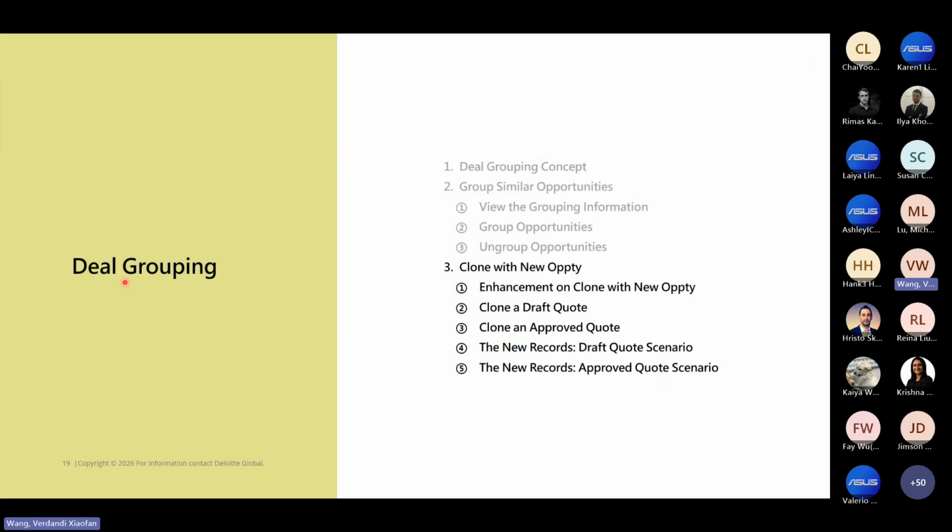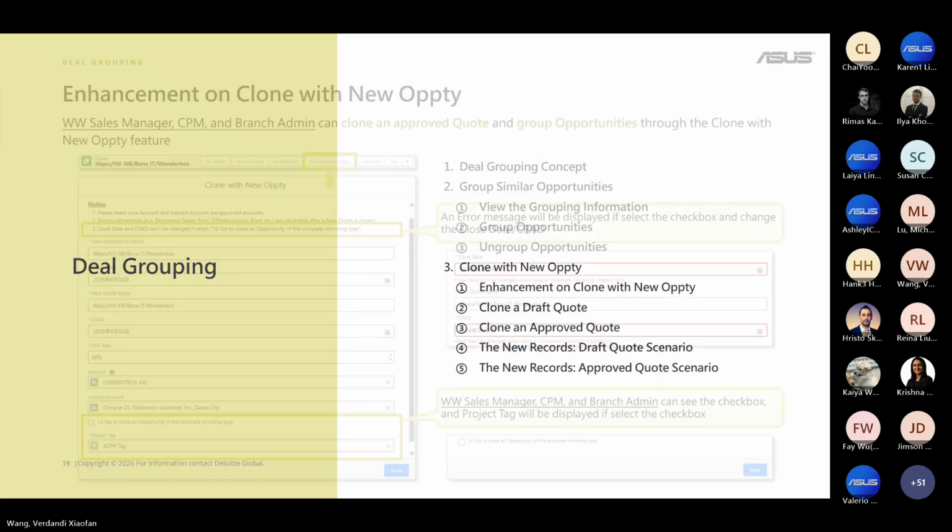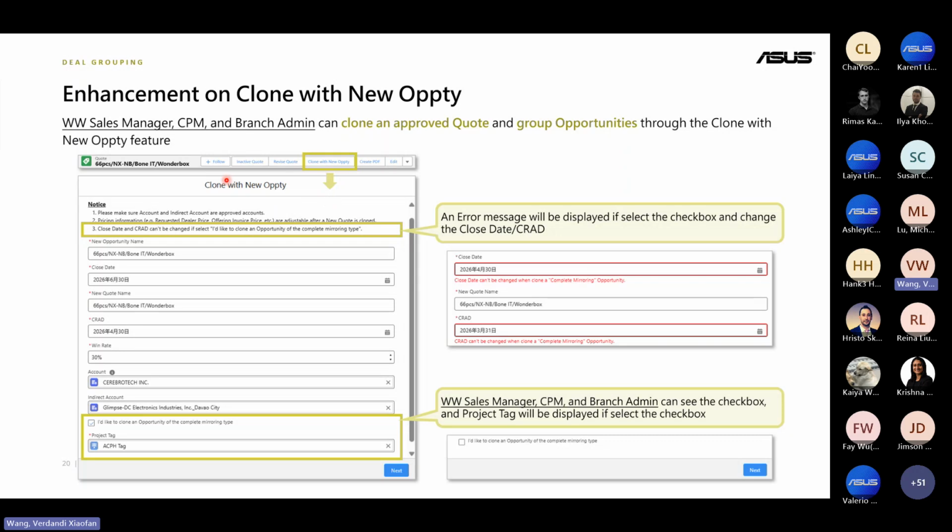Clone with Deloitte. In the future, worldwide sales manager, CPM, and branch admin can clone an approved quote and group the opportunity through the Clone with Deloitte feature. On the screen, you can see a new checkbox that says I'd like to clone an opportunity of the complete mirroring type. When you select it, the project tag will be displayed.